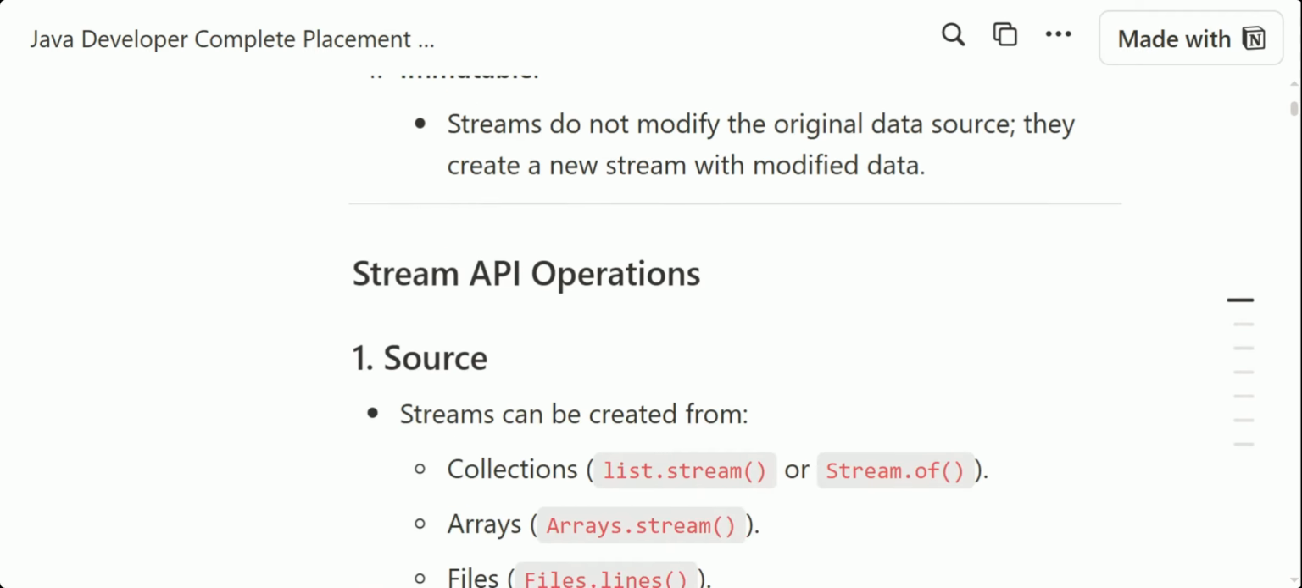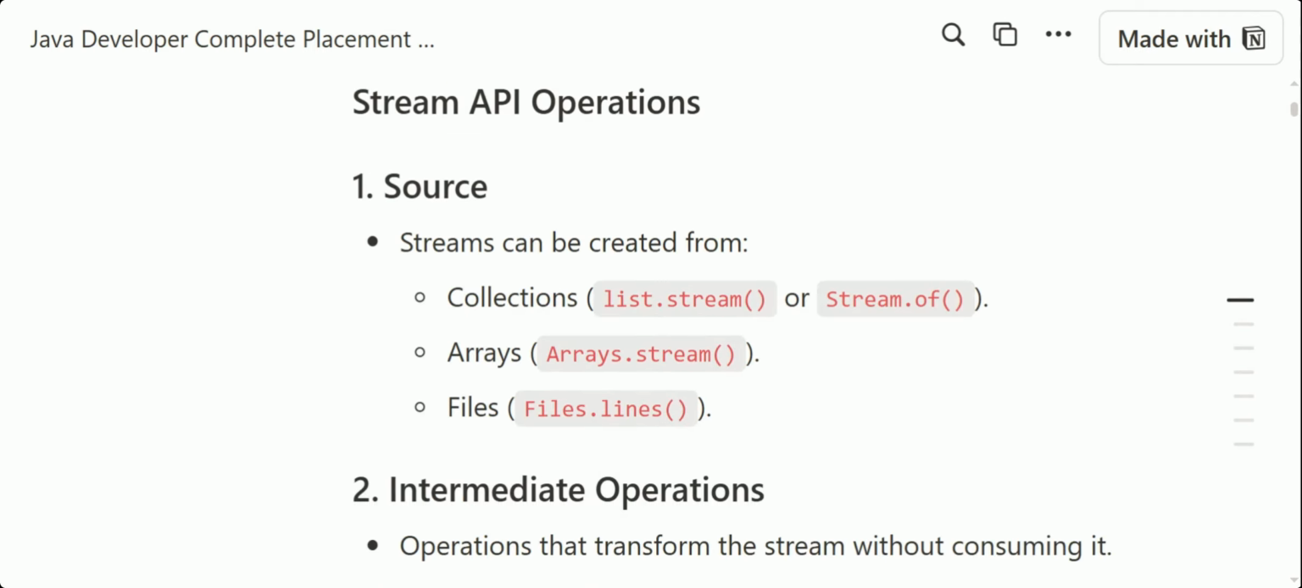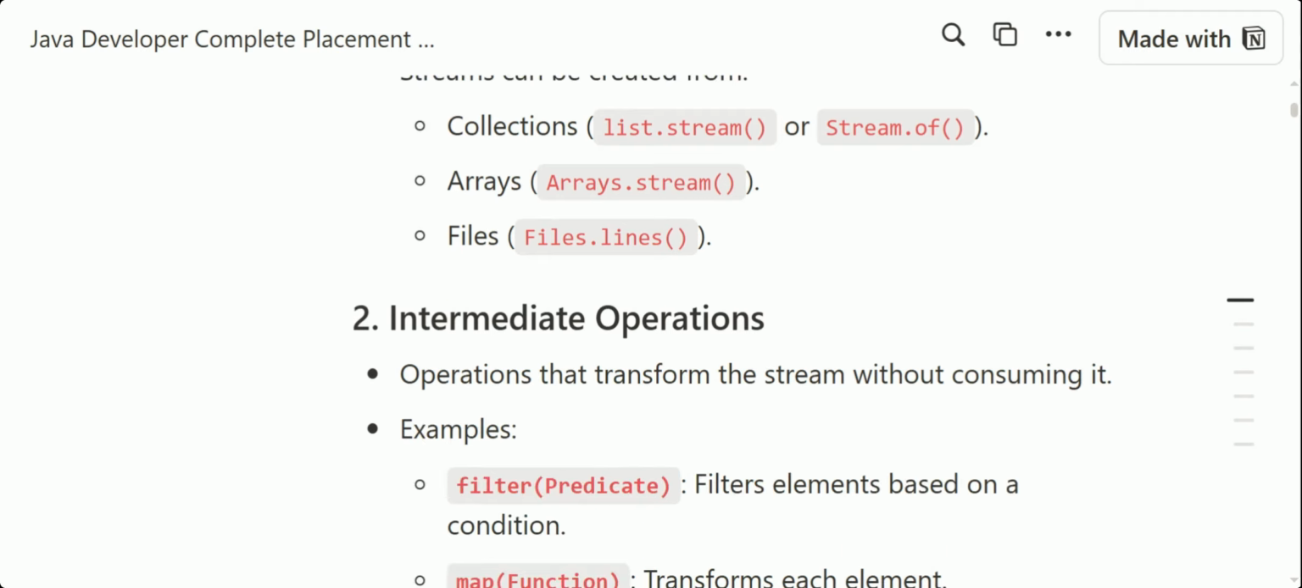Now the stream API operations. There are three parts as I explained: source, intermediate operation and terminal operation. For the source, you can see how to create streams, right? If it is a collection, such as a list, you can apply the stream method like this, or Stream.of like this to get the data source, or you can apply the Arrays.stream method. If it is a file, then you can use the Files.lines method, right?